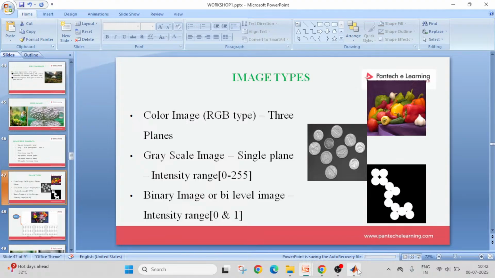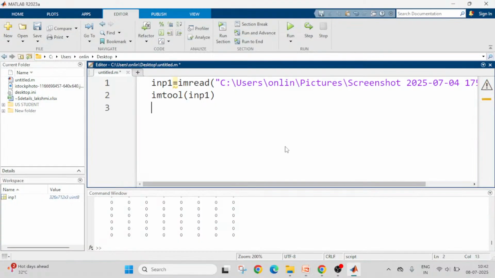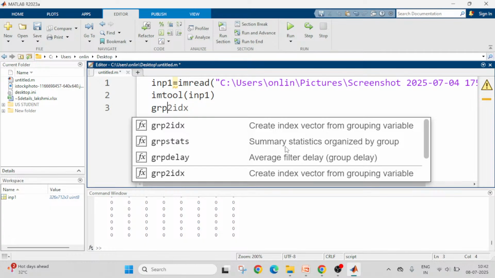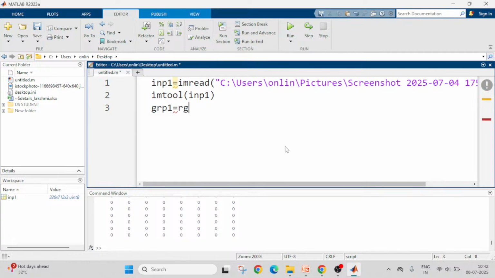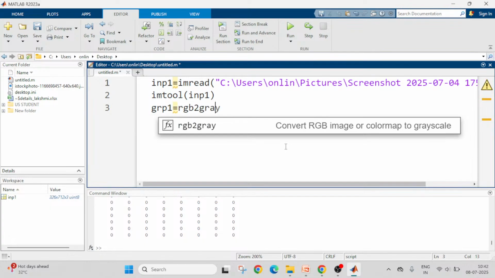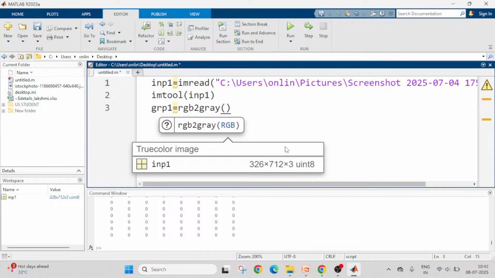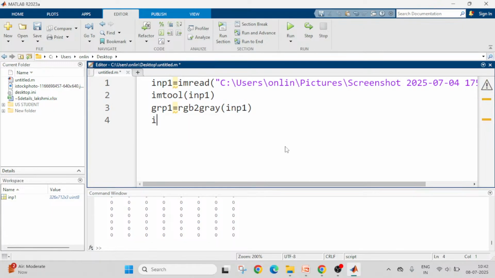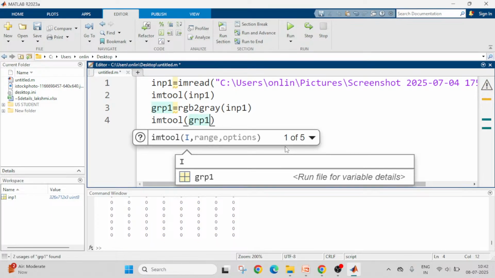Now I will show you the MATLAB process for it. Don't get worried, we'll go through OpenCV only, but we can't see these particular pixel values in OpenCV, that's why we have this option here. So I am taking GRP1 equal to rgb2gray of my input picture INP1. Then I'm giving imtool of GRP1. Okay, now you can see the pixel values as single values.